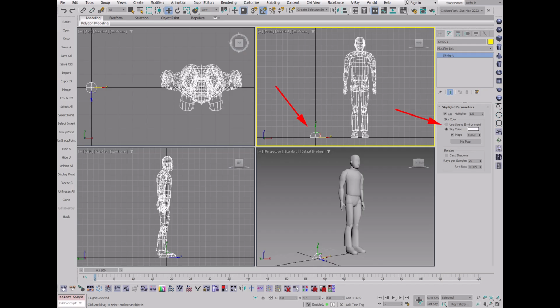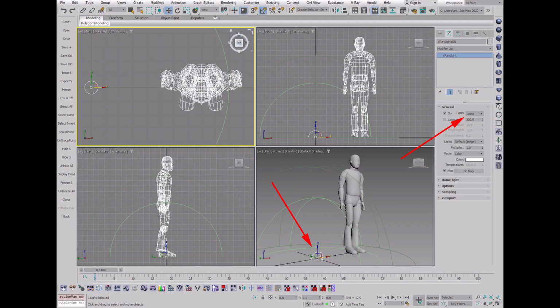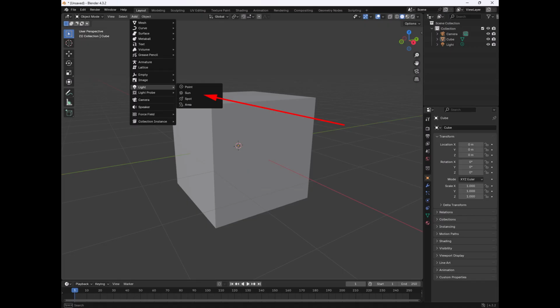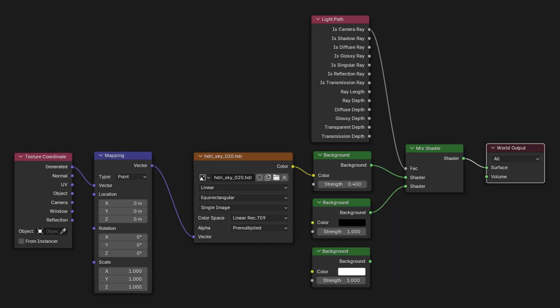If you're an old 3ds Max user like me, you may have used the Skylight in Vanilla Max. Or you may be a V-Ray user and use a V-Ray light set to dome. But when you open Blender, you'll notice several light types, but not the one that we're looking for. There are several ways to create a skylight in Blender, including a few plugins, but let me show you the way I found the most useful, which involves adding it to the world.